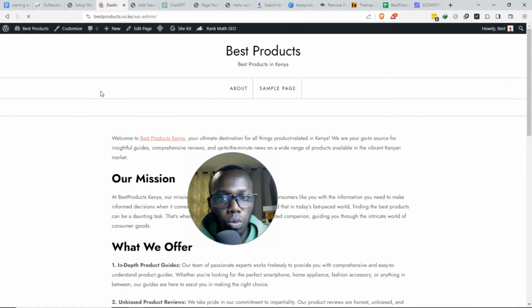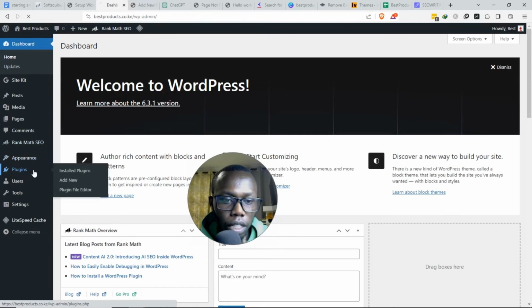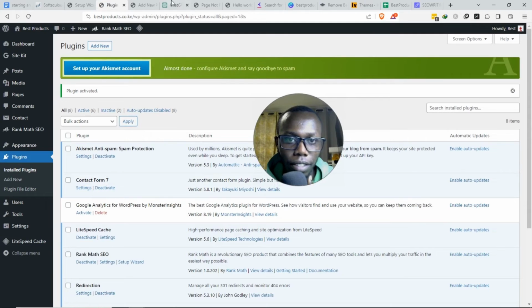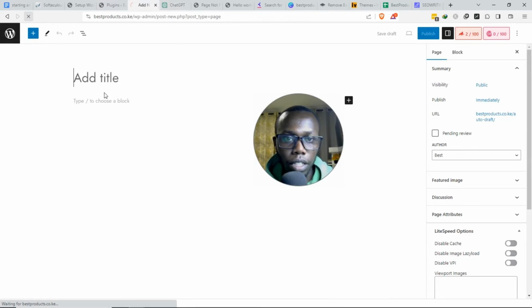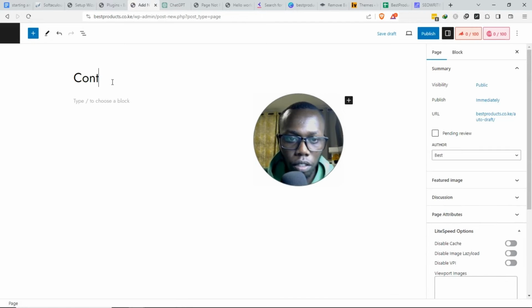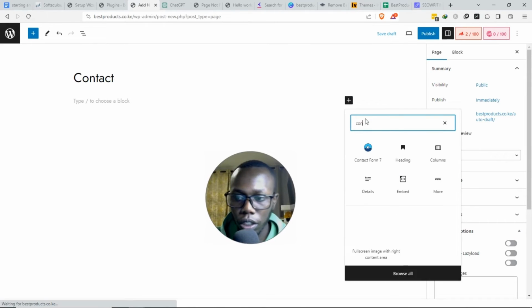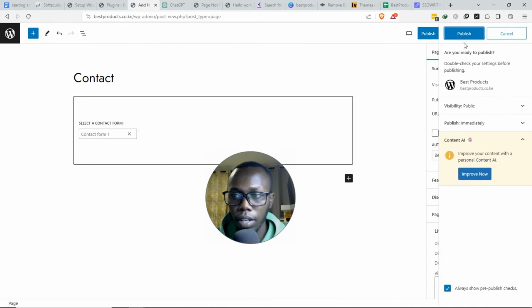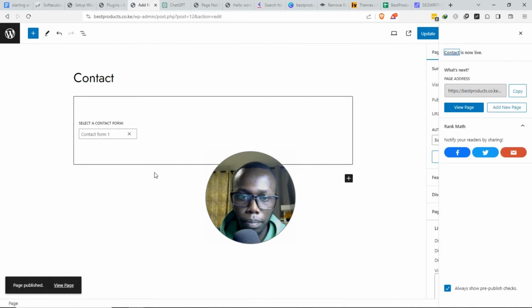Finally, I need to add the contact us page. Now, for that to work, I need to activate the Contact Form 7 plugin. Just click activate. Come here, refresh this page. Then contact, then come here, search contact, and find here, then publish. So I know I'm rushing.